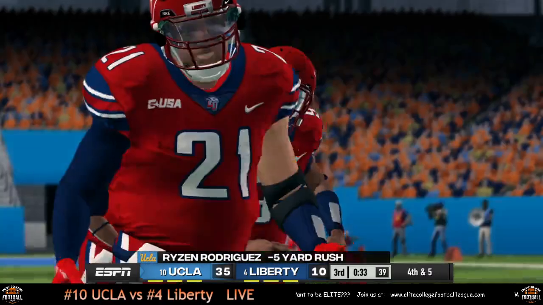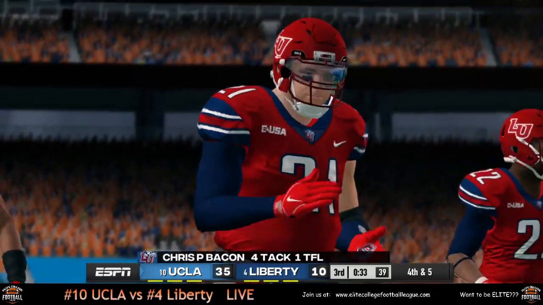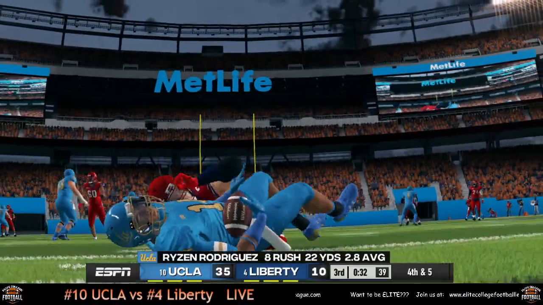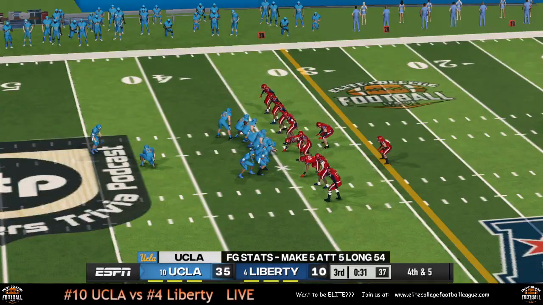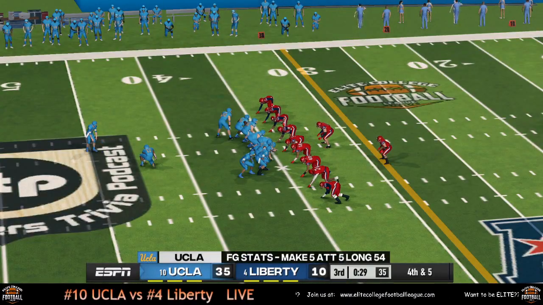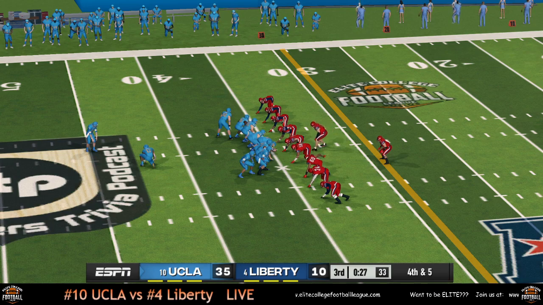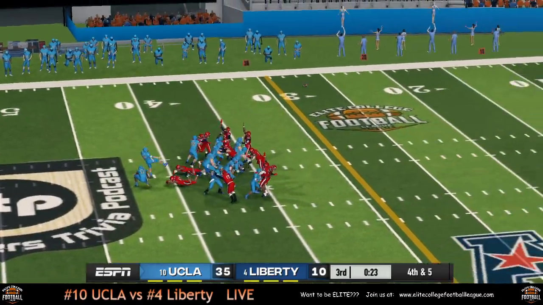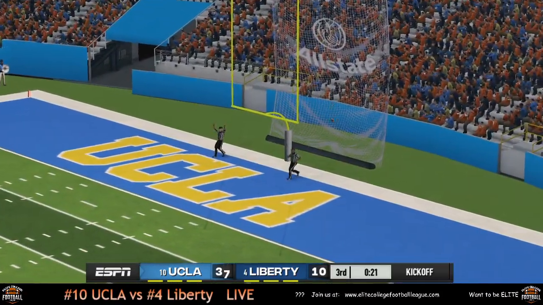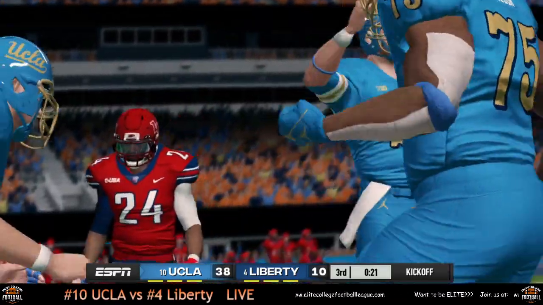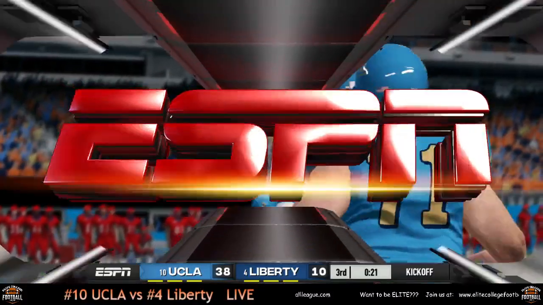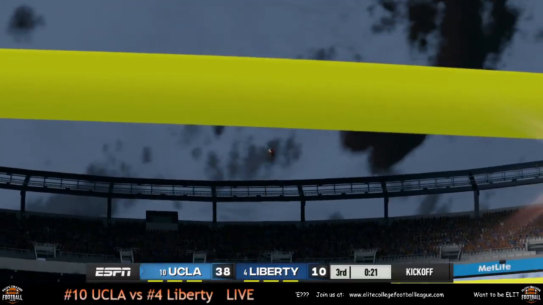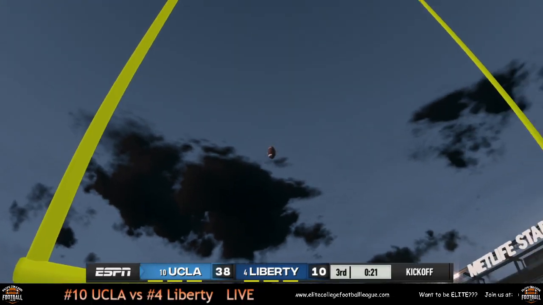Read option play and Liberty shut that down. Brings up 4th and 5. Crispy Bacon with a 4-yard tackle for loss. They're going to try a field goal. It's going to be about a 52-yard field goal. The kick is up and it's good. UCLA extends their lead 38, Liberty 10. 21 seconds remaining in the third quarter.